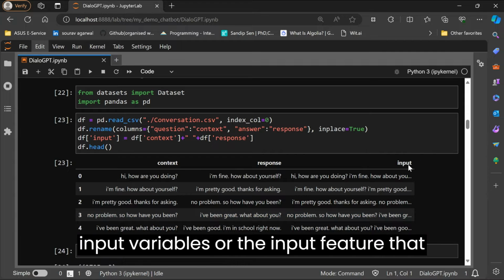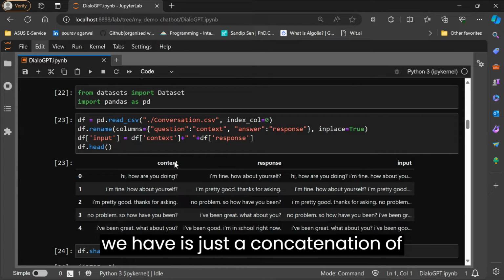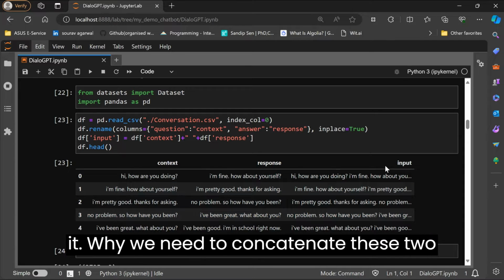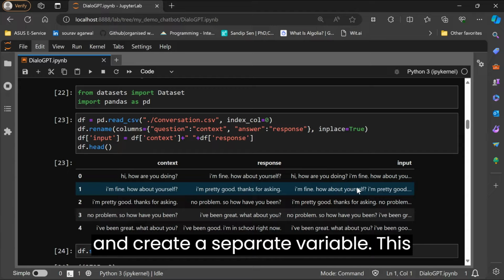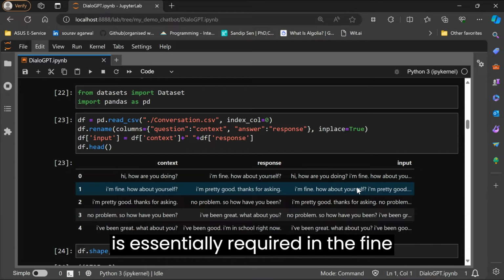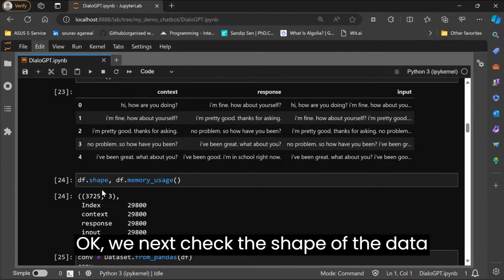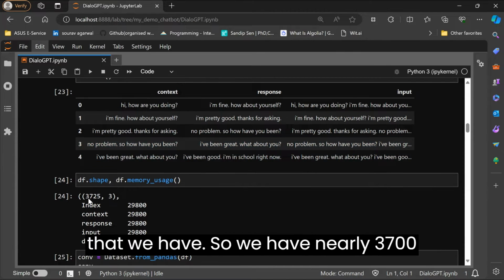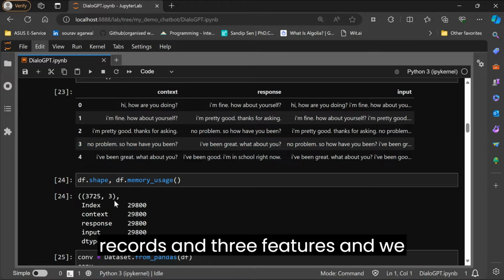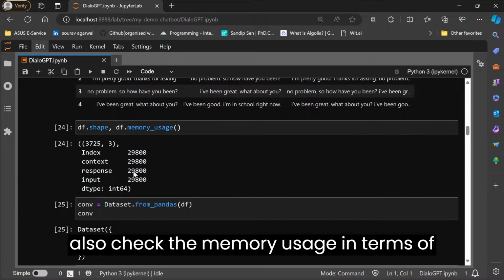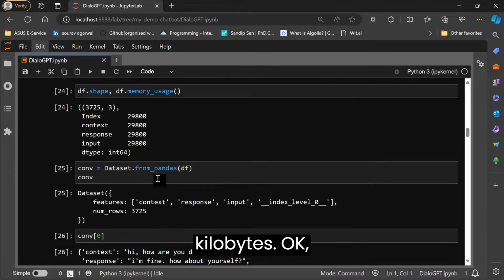The input feature that we have is just a concatenation of context and response. We shall look at why we need to concatenate these two and create a separate variable. This is essentially required in the fine-tuning process with the trainer's module. Next, we check the shape of the data: we have nearly 3700 records and three features, and we also check the memory usage in kilobytes.